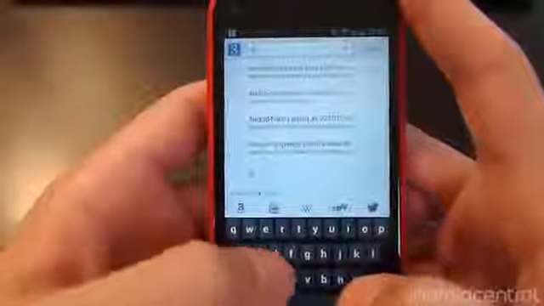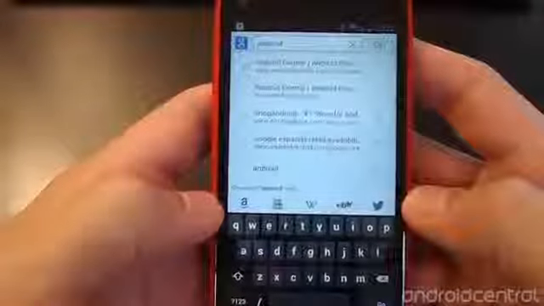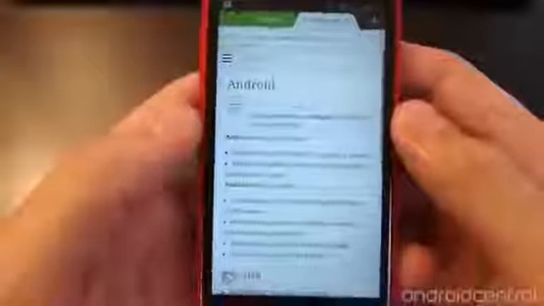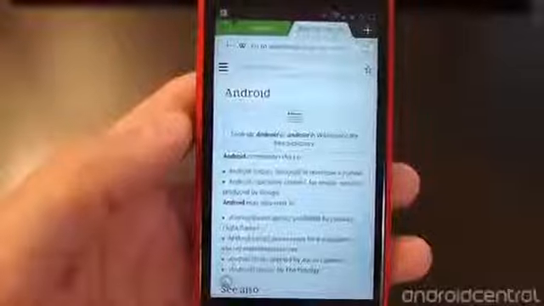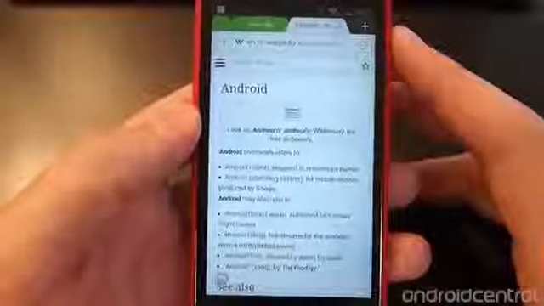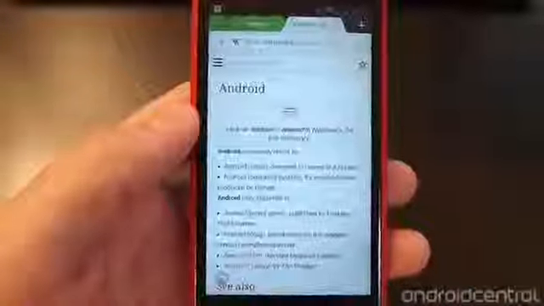So if we are to type in something like Android, for example, you see you have these options pop up down here on the bottom to search Amazon, search YouTube, Wikipedia, eBay. So if you just hit the Wikipedia, it will then perform a Wikipedia search with whatever you had typed in that search box. So it's kind of nice to give you different options other than just performing one search at a time. You can have all of those options available to you.